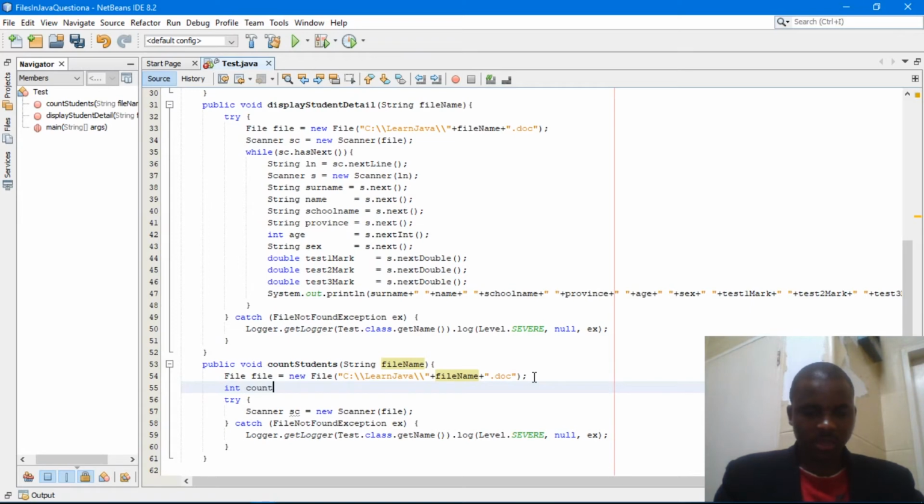Okay, here I think it's very important to mark it so that it will return an integer. It will return the number of students rather than print it in the method. It will return the number of students here.